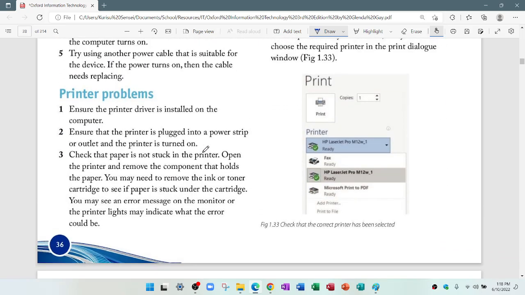Printer problems. You're printing and you don't get anything on the page. What can that indicate? You don't have any ink. So how do you troubleshoot that? You buy ink and you test for the ink. That's simple.